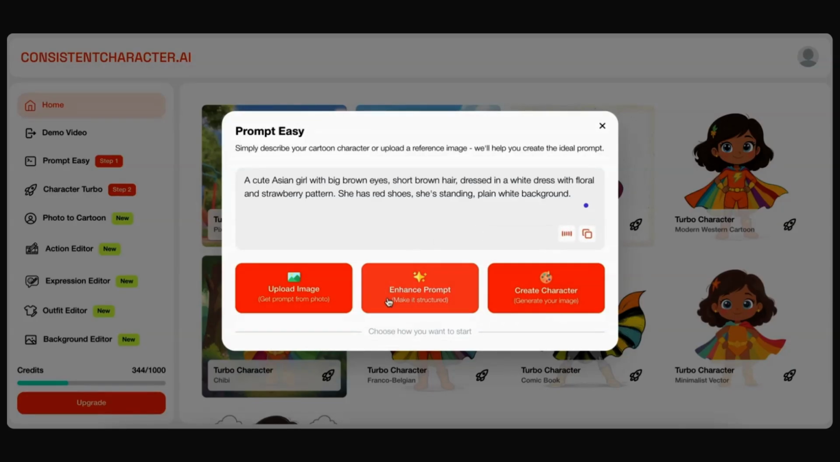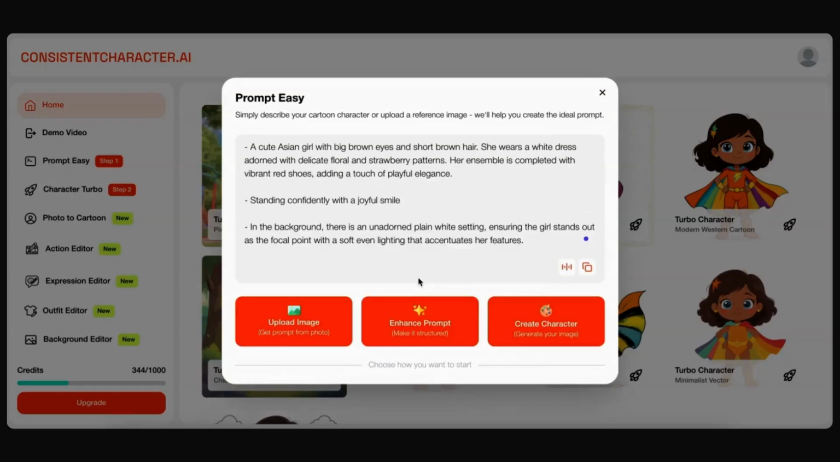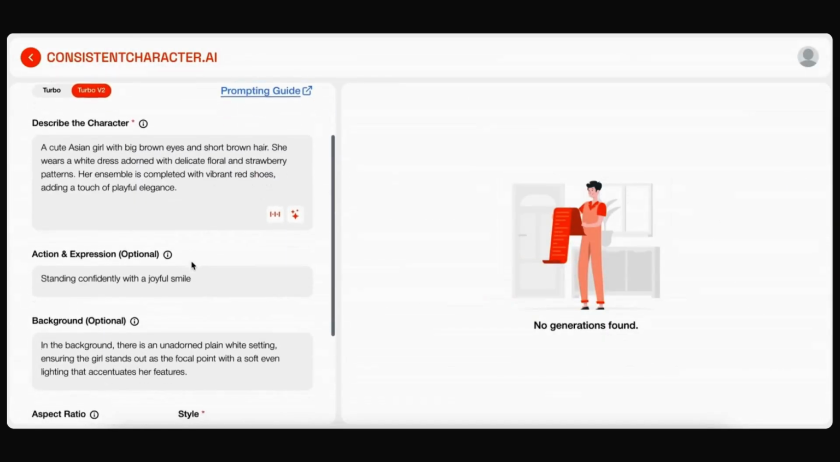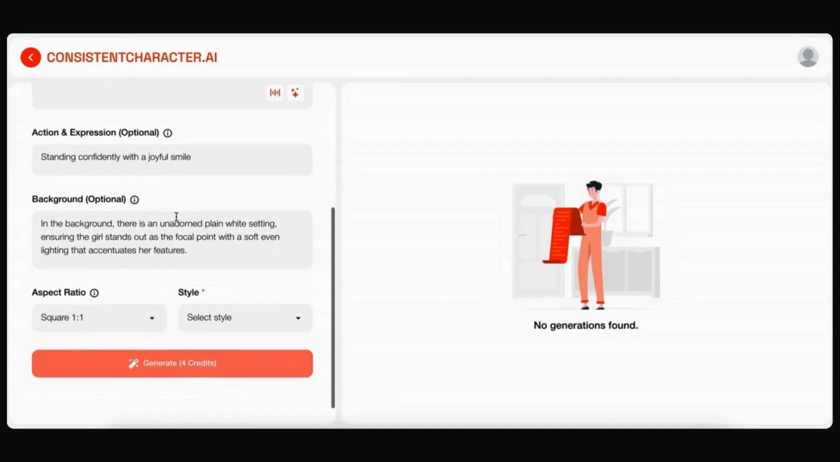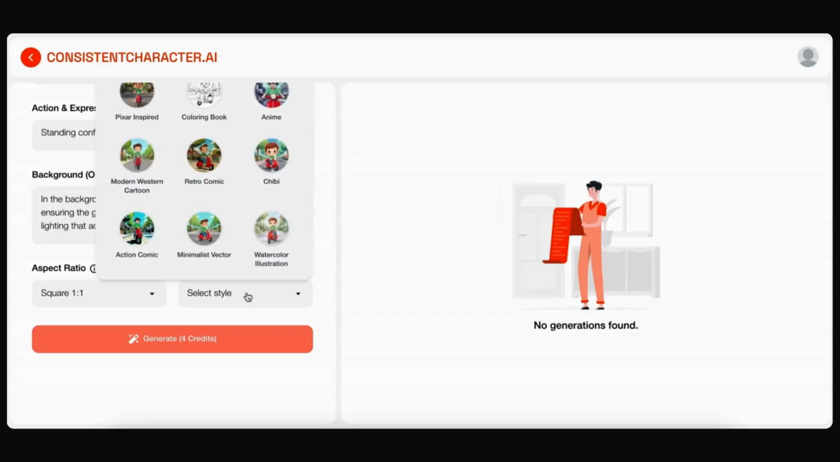Now I will choose the option to enhance my prompt to make it more structured for the next step. Super fast. I am choosing the option to create my character. And my prompt is already implemented in dedicated fields. I just need to scroll down and choose the size of my image, which is the aspect ratio. 1:1 works for me. And now I'm focusing on choosing the style of my image.